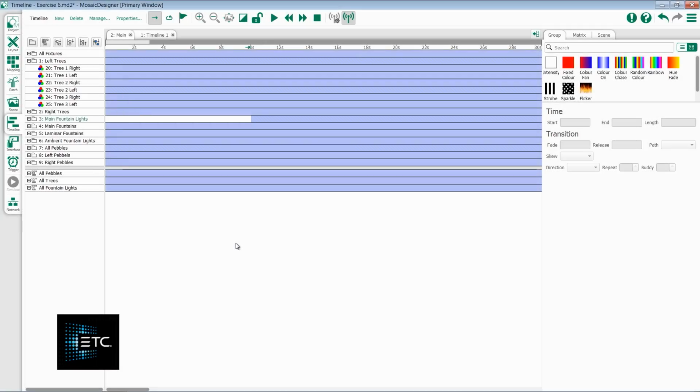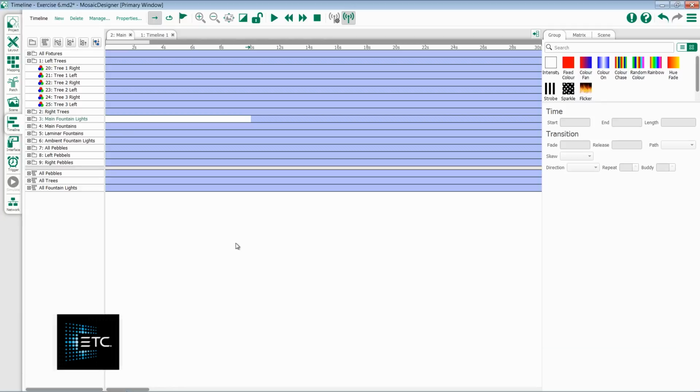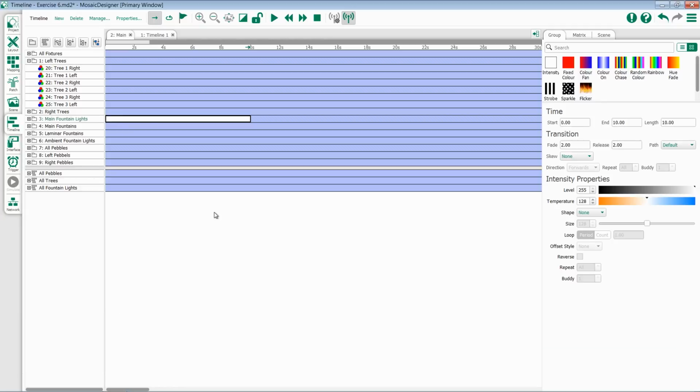The intensity preset within Mosaic Designer 2 provides static and dynamic control of intensity within all of the fixtures. Once it's applied to a timeline, you have the ability to configure its properties. Inside of the properties for intensity, you have the option for level. If it's a color mixing fixture, you can actually set color temperature. And then you get some effects.